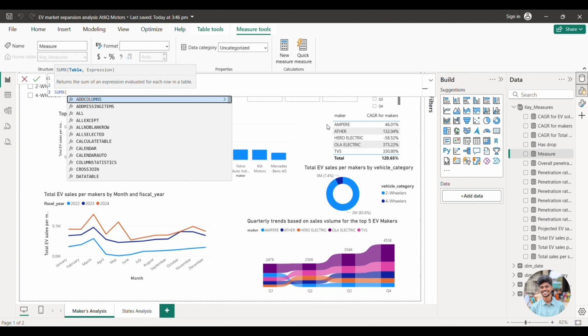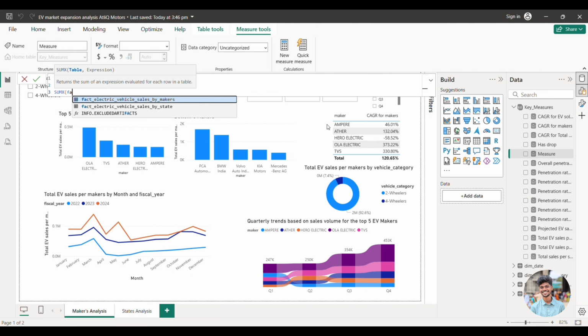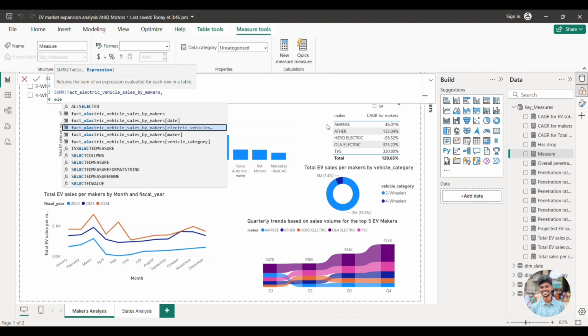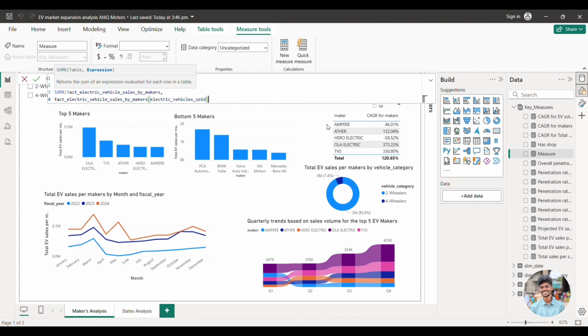And the table is fact electric vehicle sales by maker. And now we are going to write our expression. We need to multiply the electric vehicle sold column from the makers table with the average price column from the dimension table. Here I am going to use a new function called related.